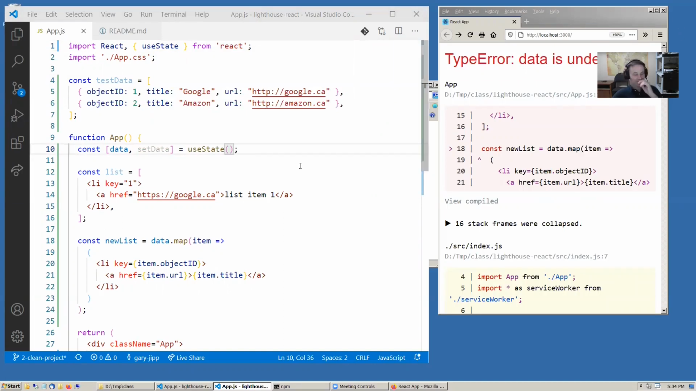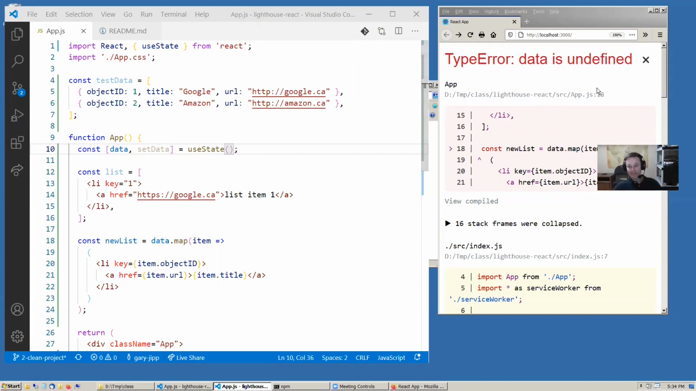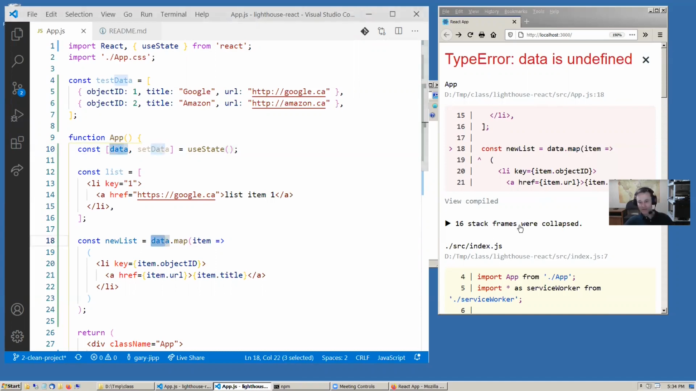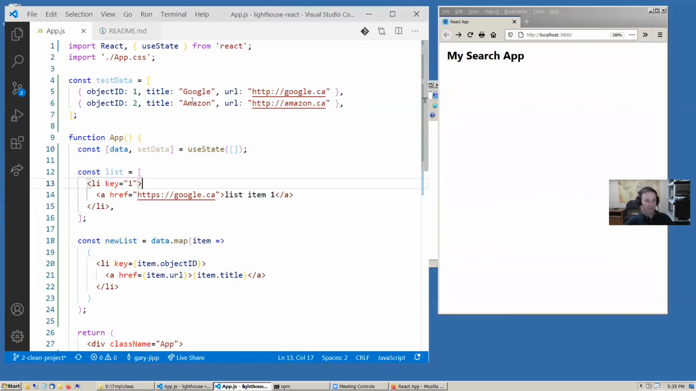Okay, so what's happening is I'm getting data is undefined in my map statement, which means I'm trying to do a map the very first time I render this component. And of course, data is undefined, which means I'm going to get an error. Now I can start with an empty array, and that'll work. But in this case, I'm going to start with my test data, just like that. There. And now it's working again.